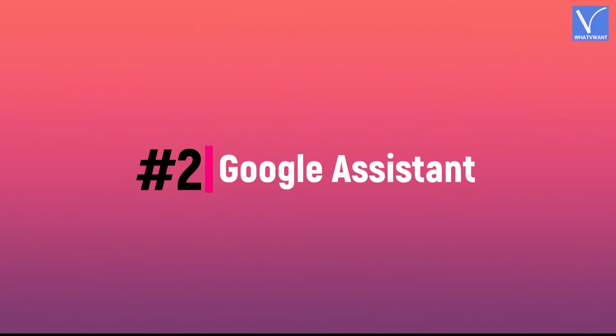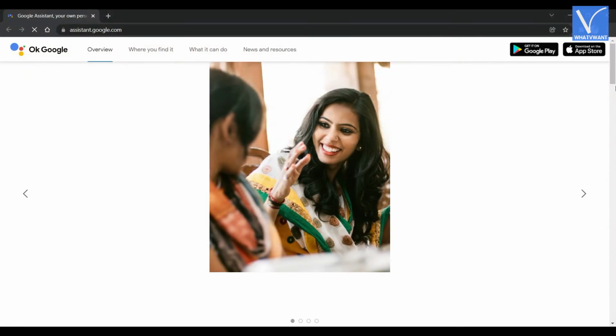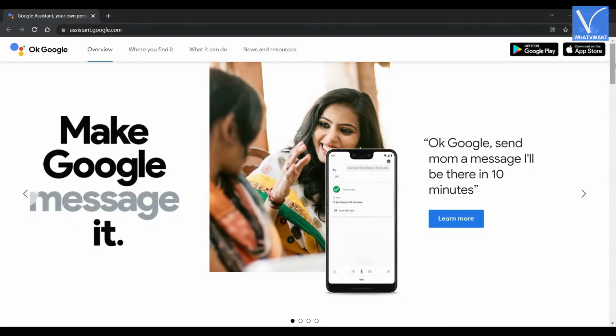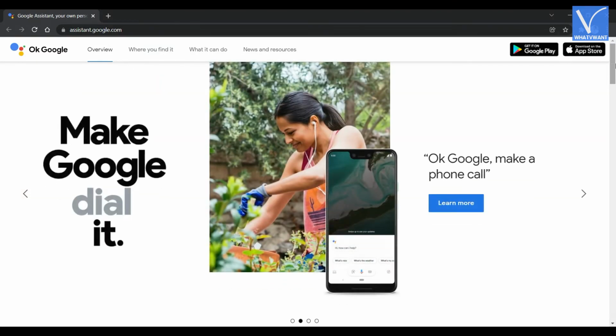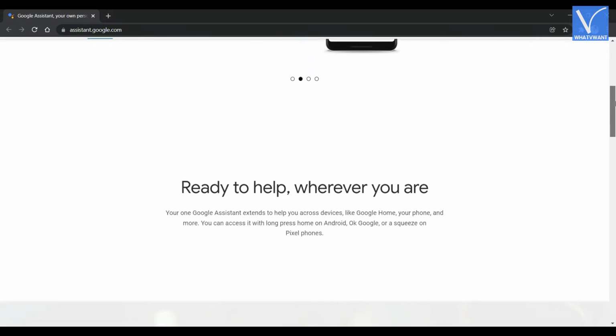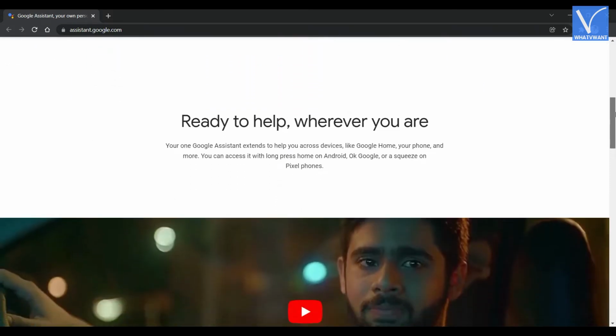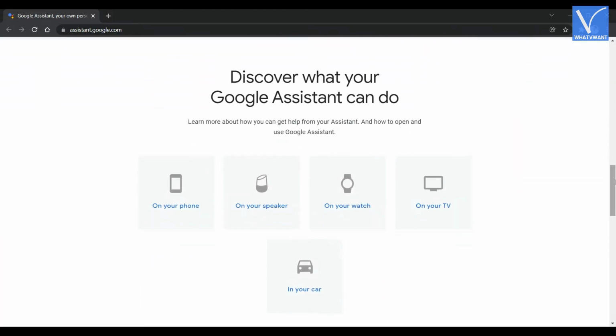Number 2. Google Assistant. Google Assistant is the most familiar application for almost all smartphone users. This application allows you to control your smartphone with voice commands. Likewise, this application can also work as a transcriber. Using this, you can transcribe with an accuracy of 86%.